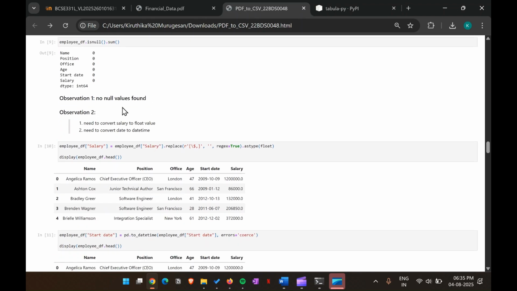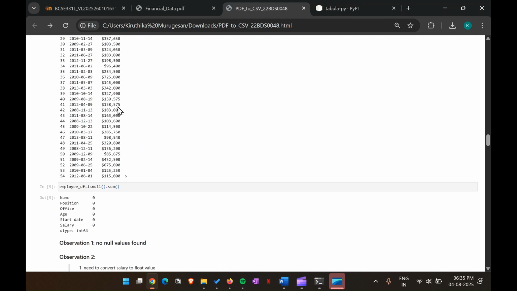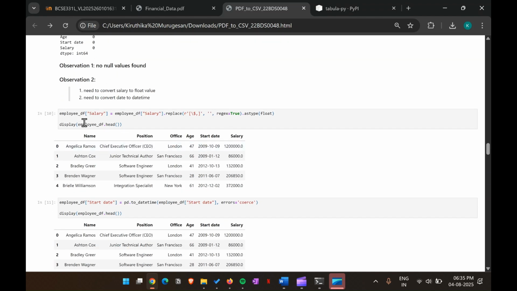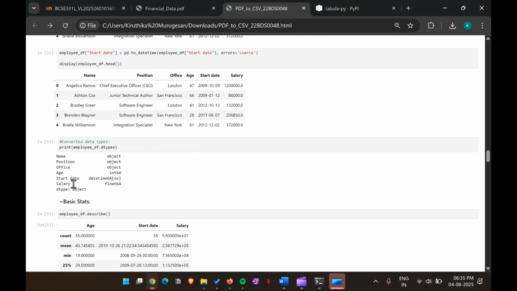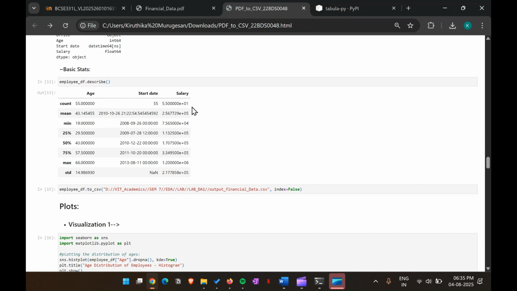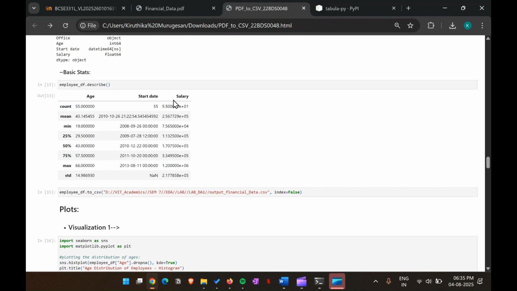So next is we need to convert salary to float value and convert date to date time. Since here salary is a string because of the dollar symbol, and date time is also not in date time format. So after conversion, we see that the start date has object type of date time and salary has an object type of float. So this is basic statistics. Employee df dot describe gives you the mean, minimum, and these are all the quartile ranges.